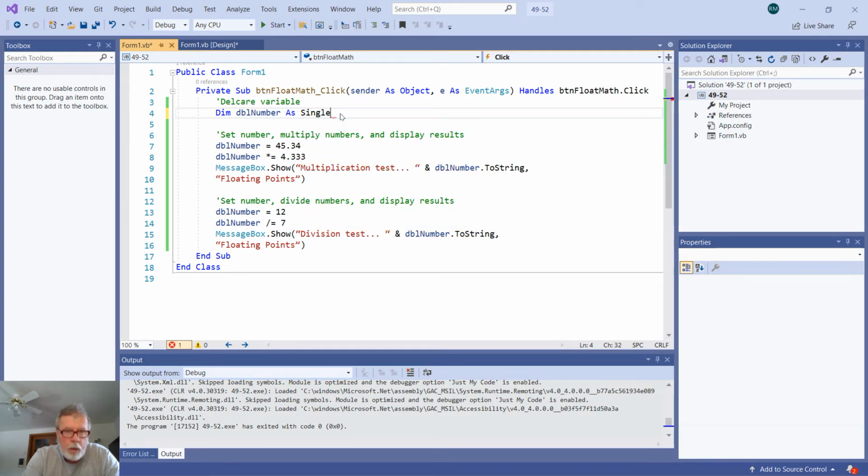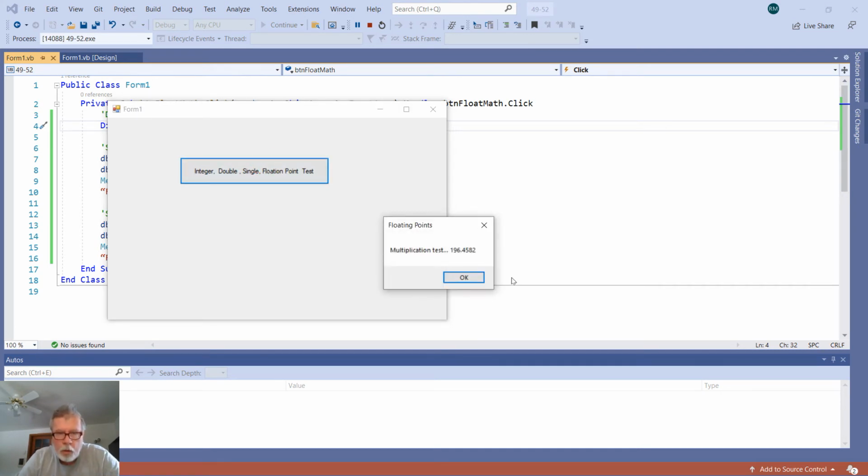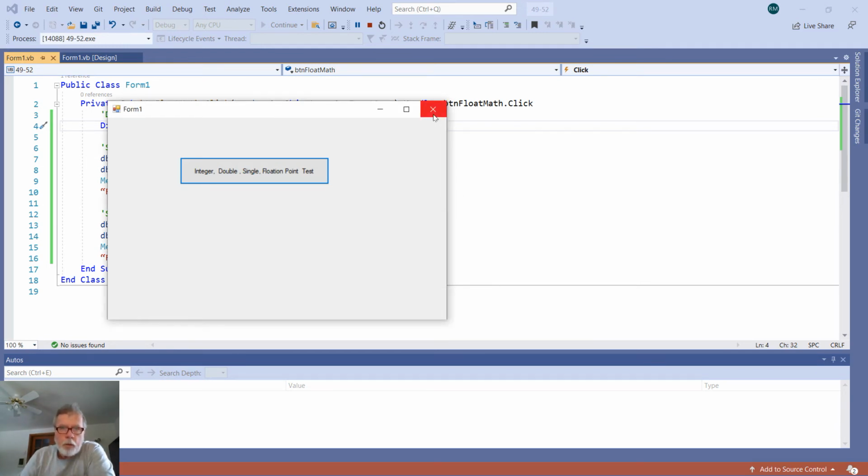Tab. Run. Okay, notice as single has 1, 2, 3, 4 decimal points in the first box. Second box, it has 1, 2, 3, 4, 5, 6. It has 6. Maybe I counted it wrong. I don't know. Okay. Close.